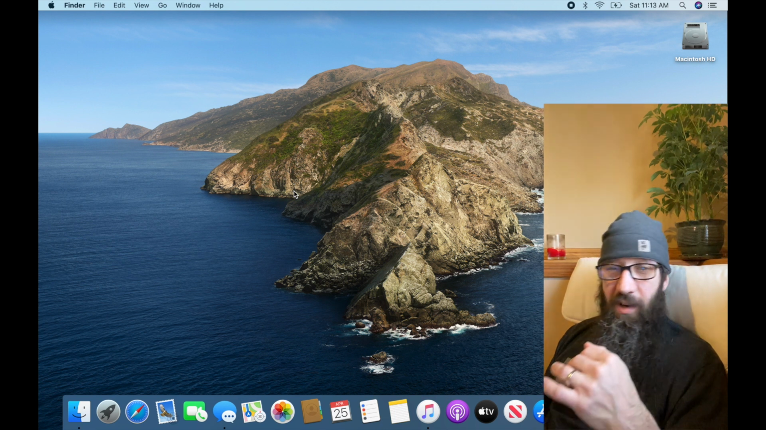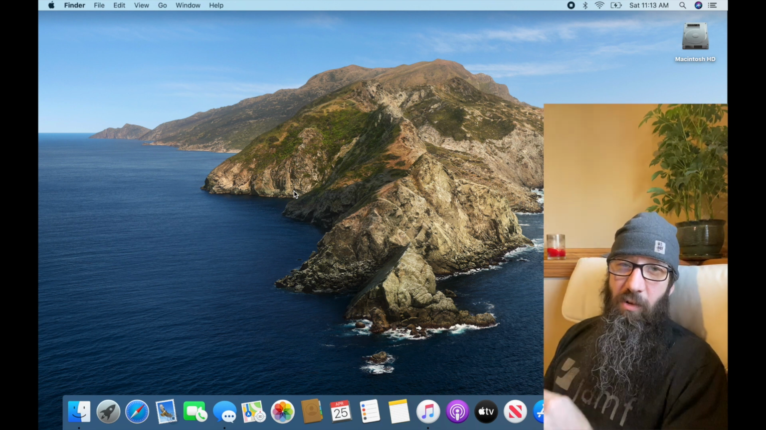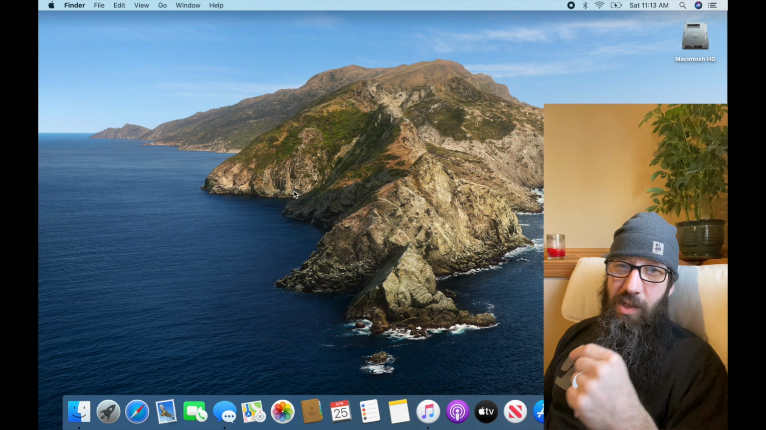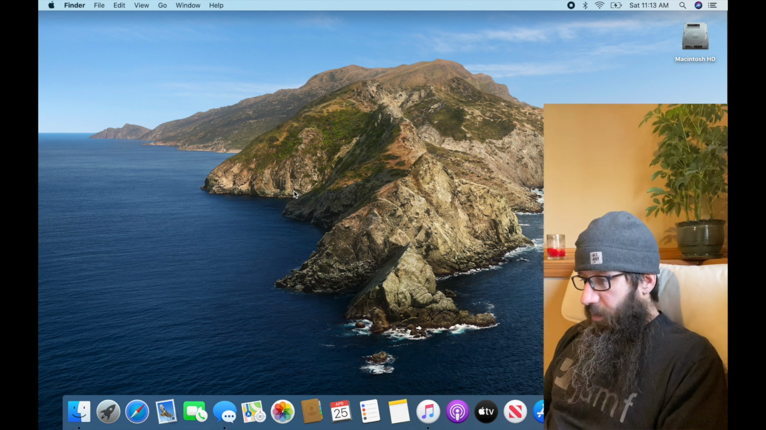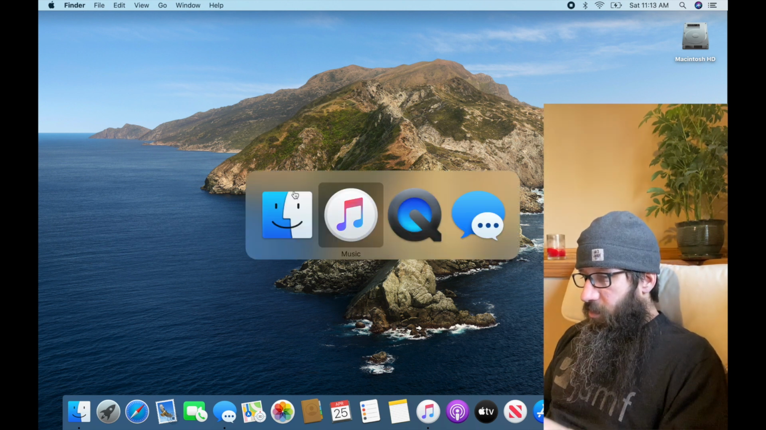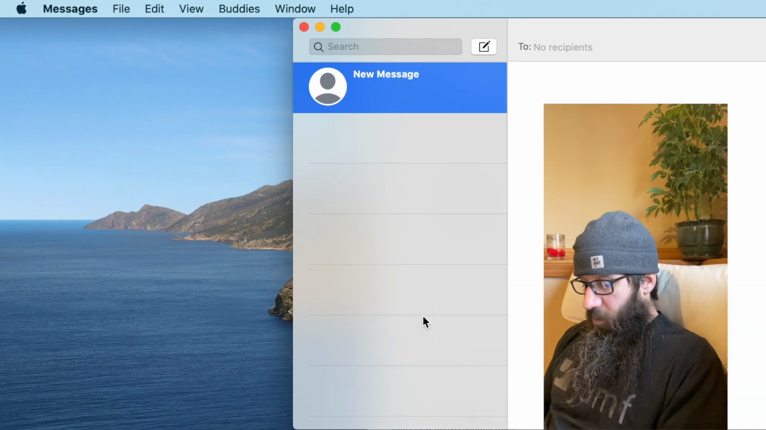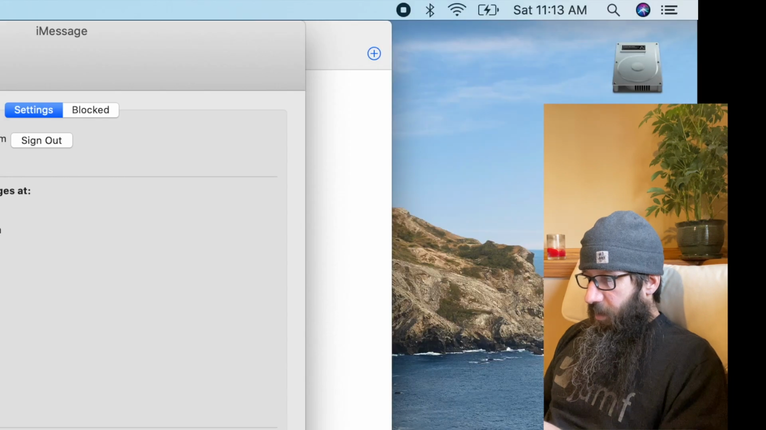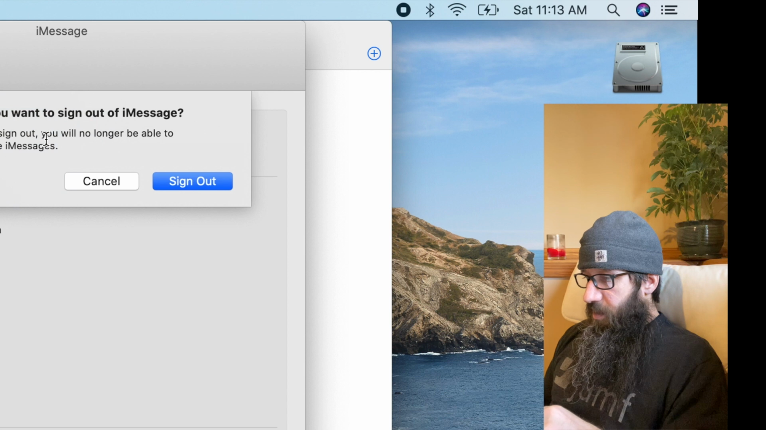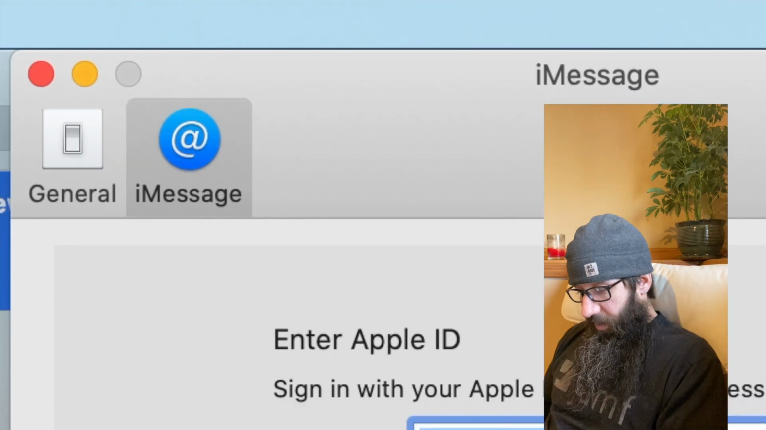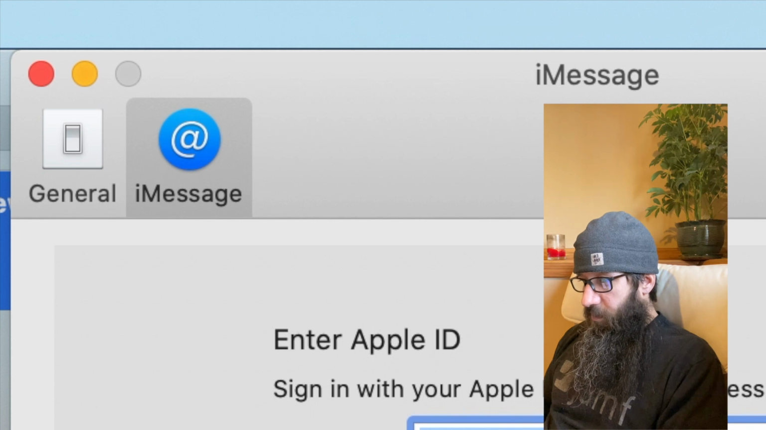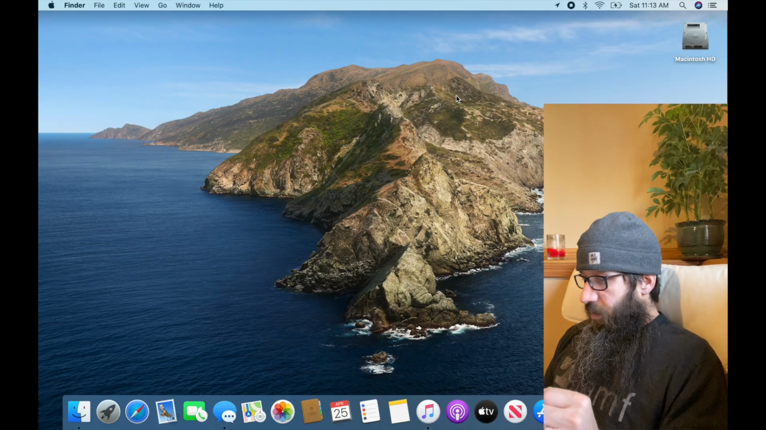Signed out of iCloud, I need to sign out of the Messages or iMessage app. So I'm going to go over to the Messages app. I'm going to open up the Preferences, Command Comma, and I'm going to click Sign Out. It's going to say, do you want to sign out? Yes, I do. I can quit out of iMessage.